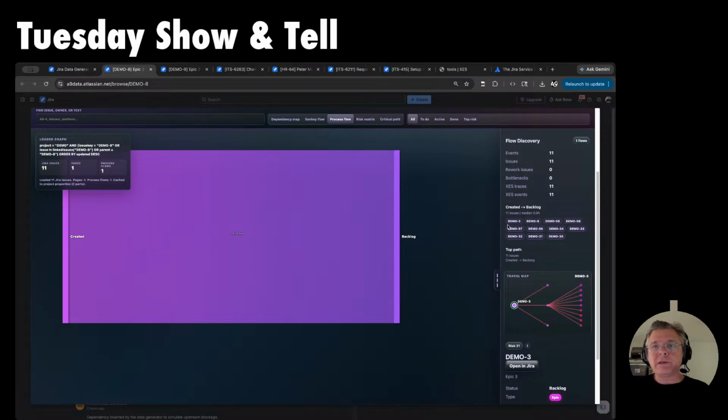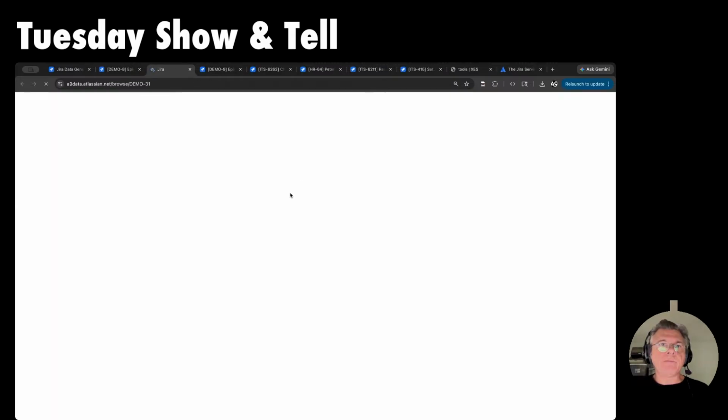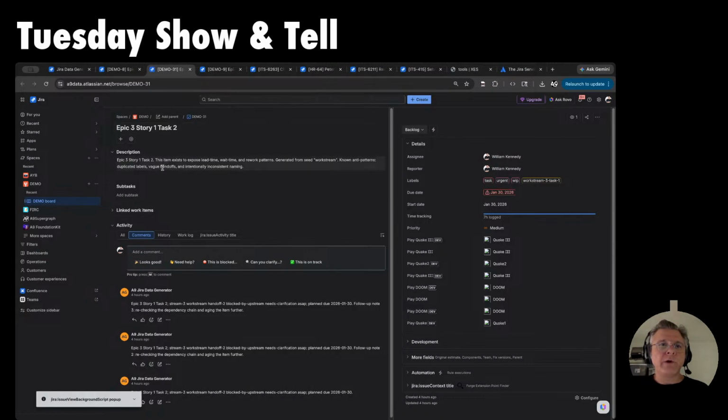And you can see the work that falls under this discovered flow. All kind of looks like this. And you can open any of these work items in Jira and see where they are. You can open it in Jira. So here's demo 31. Here's its information.